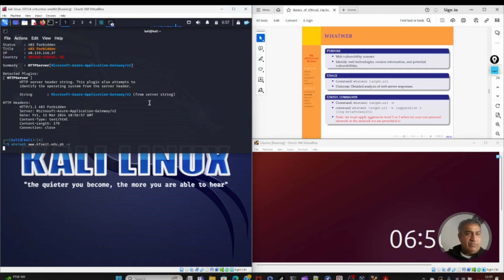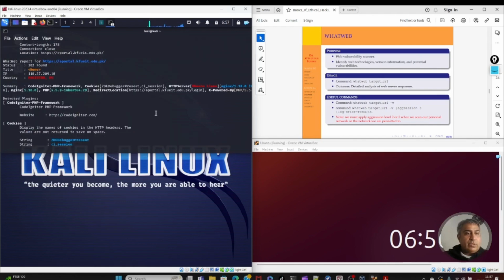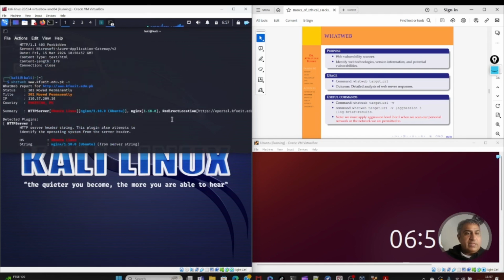www.kfueit.edu.pk. I'm searching for it. Let's see. Here you see I have found the IP address of that machine. Okay. Is it still scanning? Yes, HTTP server. So we have found this.